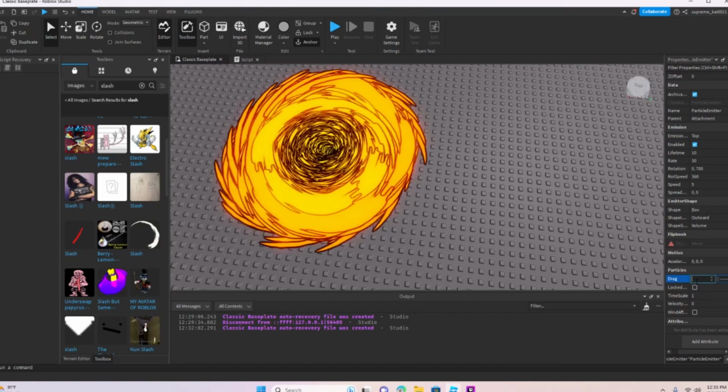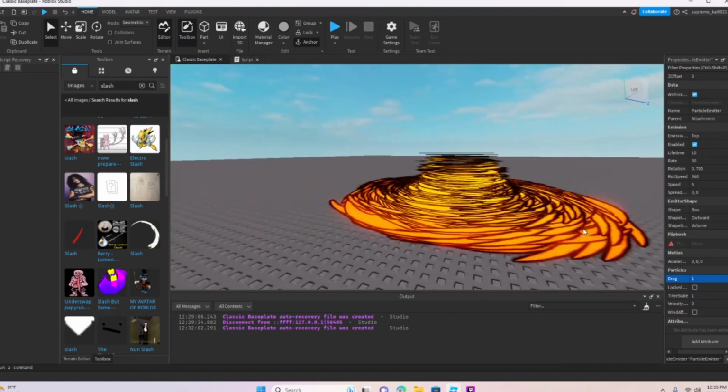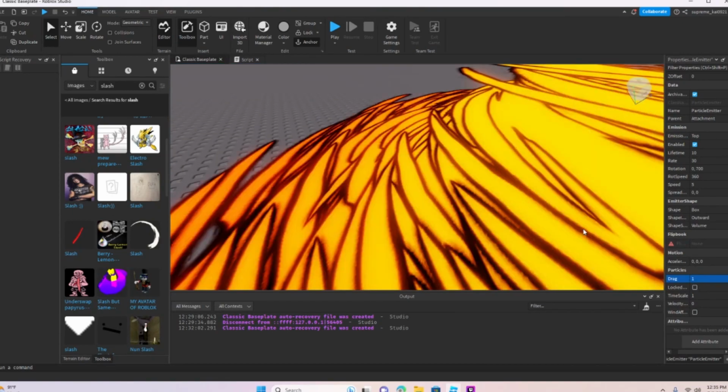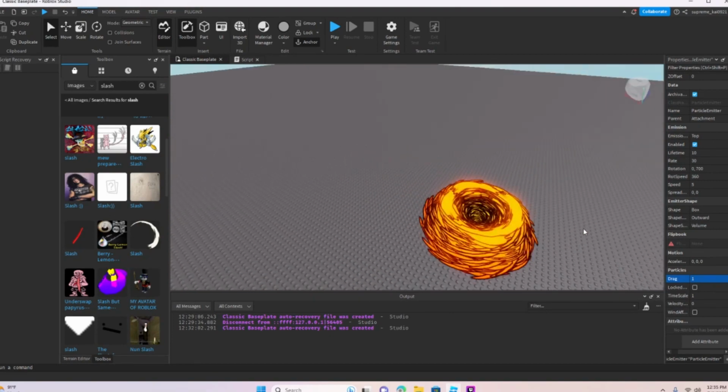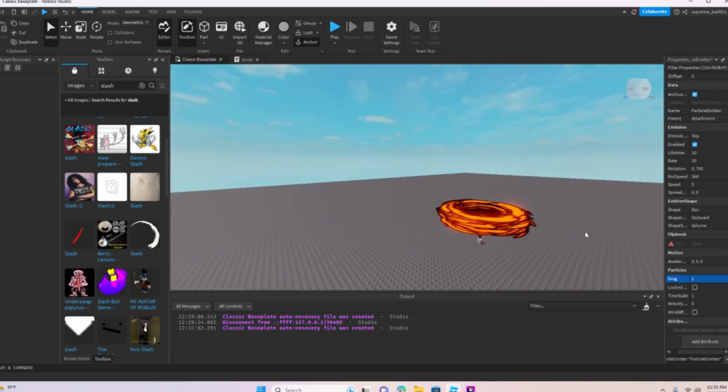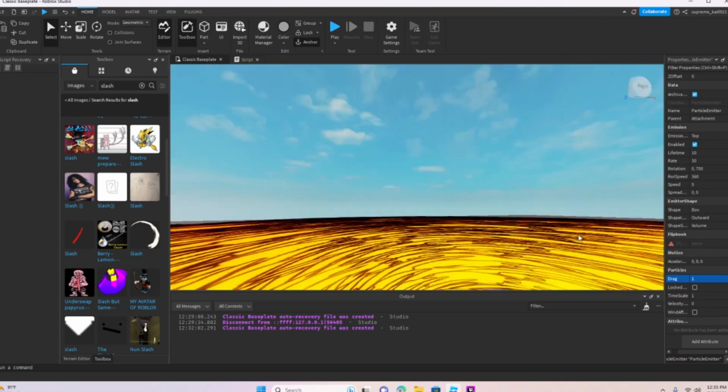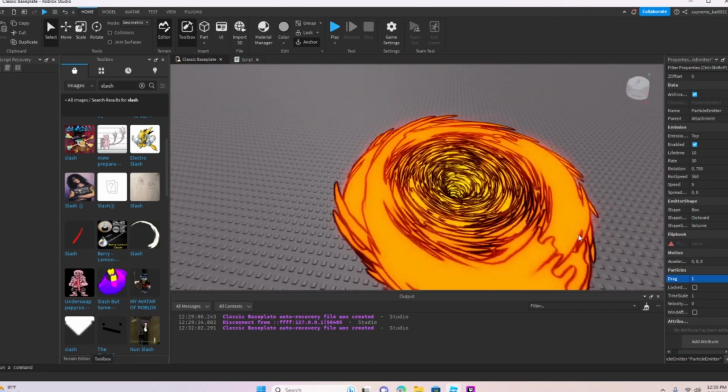We can change the drag to 1. See what that does. This does that. We can make this effect. Everyone loves this effect. Nobody loves this effect.